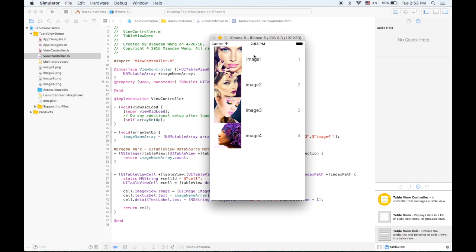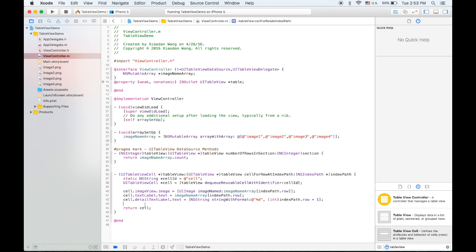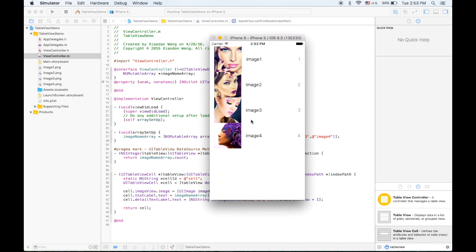Okay, now we have 4 images. We have the title text, which we define as the image name, and we also have the detailed text as the index path.row + 1. So, okay, this is basically what we want to have. This is the most basic case to make a table view.